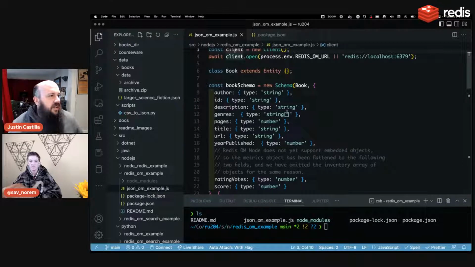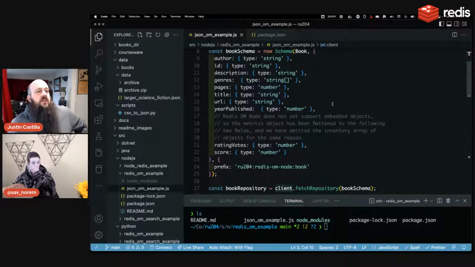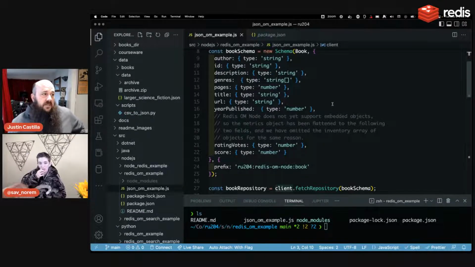So that's just saying, hey, I'm going to be an array of strings. Nothing too new. Pages is just going to be a number. Title is just a string. URL is a string. Year published is a number. And it is important to note, Redis Ohm node does not yet support embedded objects. So the metrics object has been flattened to the following two fields, and we have omitted the inventory array of objects for the same reason.